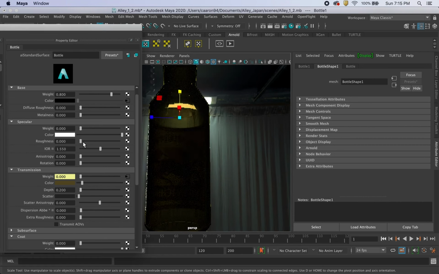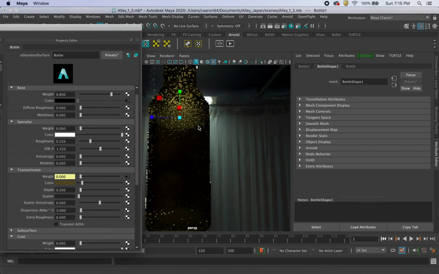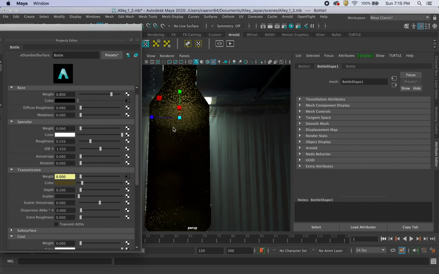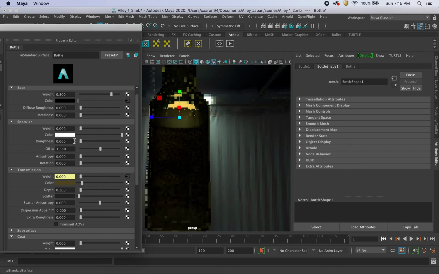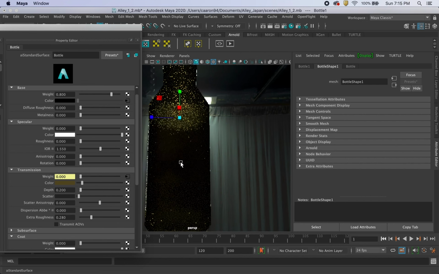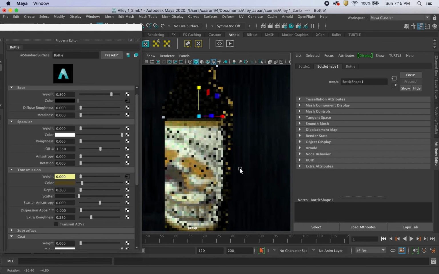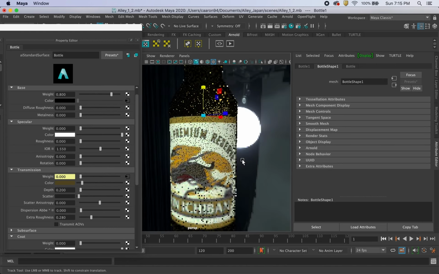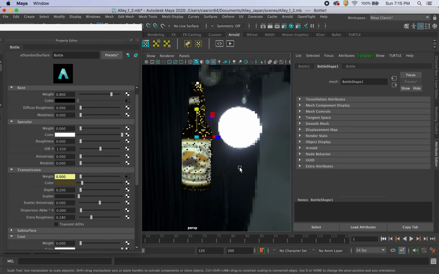If I bring this roughness up, it's going to make the reflections on the specular and the reflections within the glass rough to where you get this frosted glass. So we don't want that. This extra roughness down here in transmission is only going to affect the frosted glass look, and it'll leave the highlights on your glass still sharp.